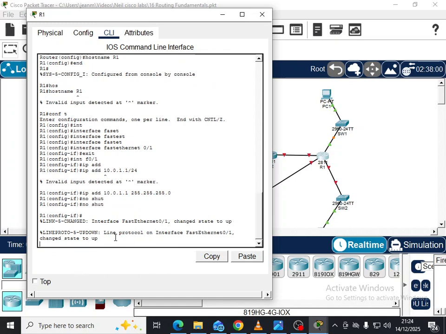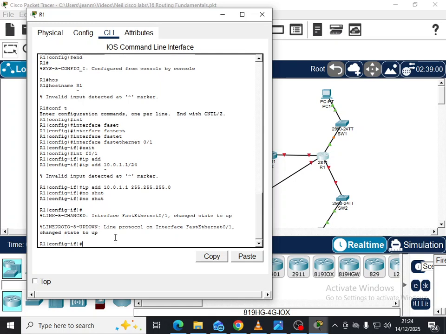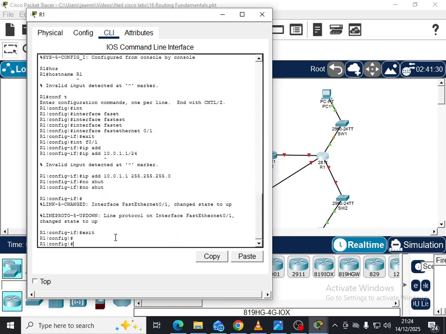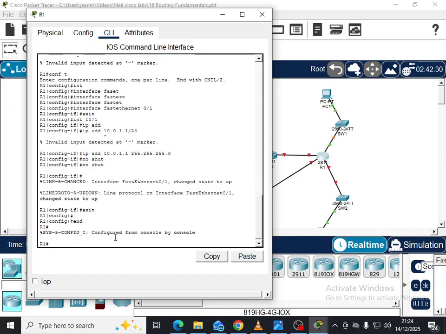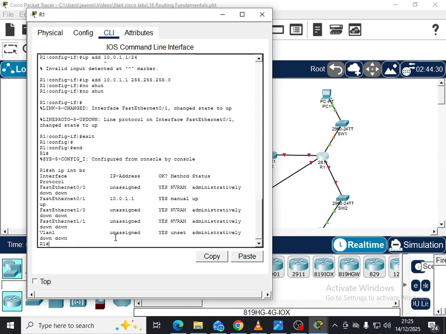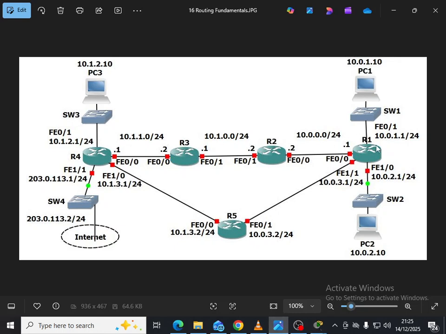If we check the configurations, we'll see that the link is up. Show ip interface brief. On fast 0/1, it's showing up. This link here is up. On the diagram, on this topology, this link right here is up.